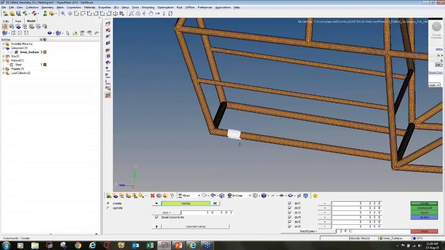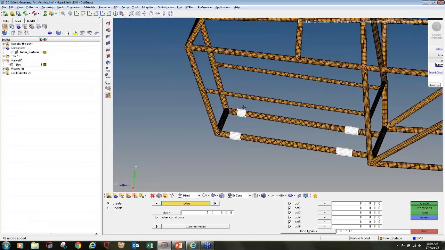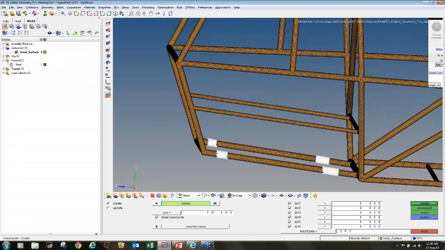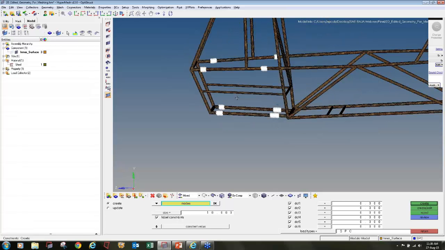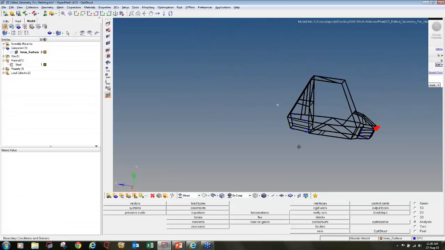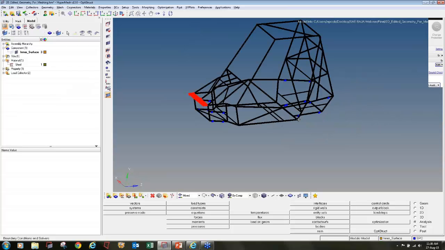Similarly rear. I am again repeating one thing, the suspension mounting points which I am taking are absolutely wrong. Nobody can mount a suspension like this, so don't copy this. You have to apply the constraint exactly where the suspension mounting point is. So create. Now I am done with constraining the suspension mounting points and applying the force.